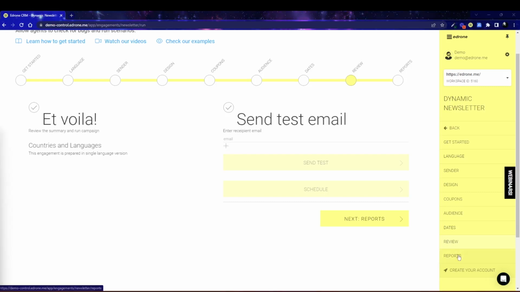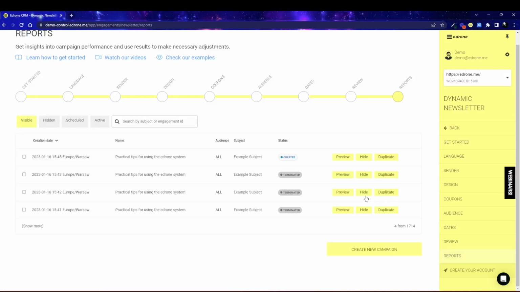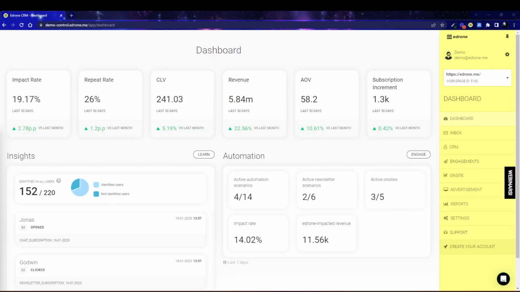In the report section once more, you can see the status of the email link as well as the result from the campaign. Another important part of the system is the on-site elements. I'll show you where to find them and how to configure them with the video we already pre-recorded.